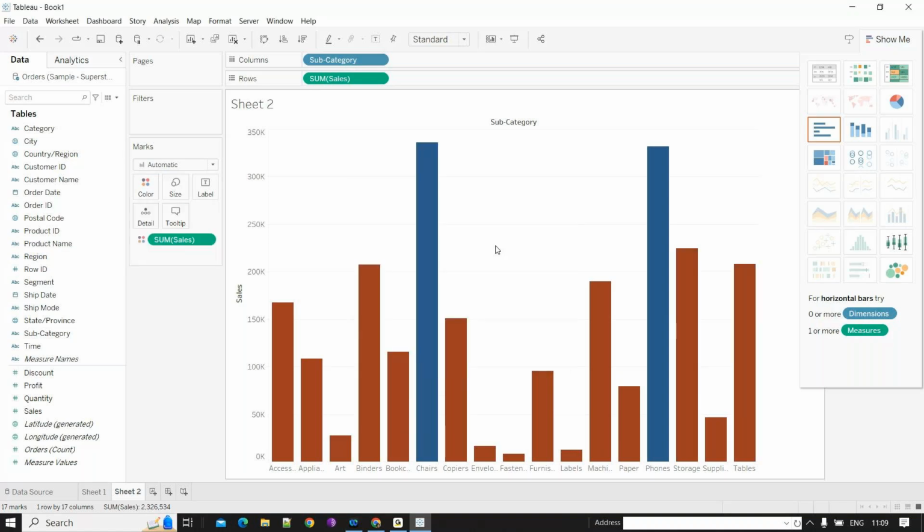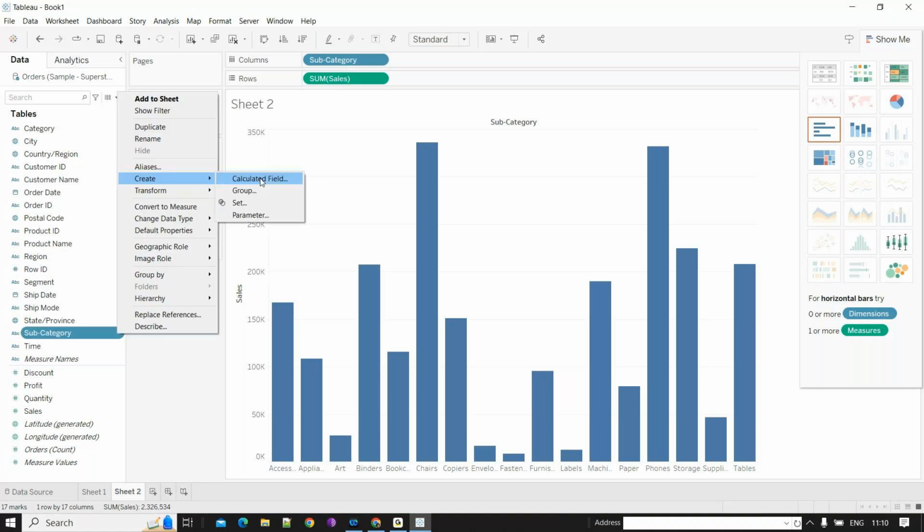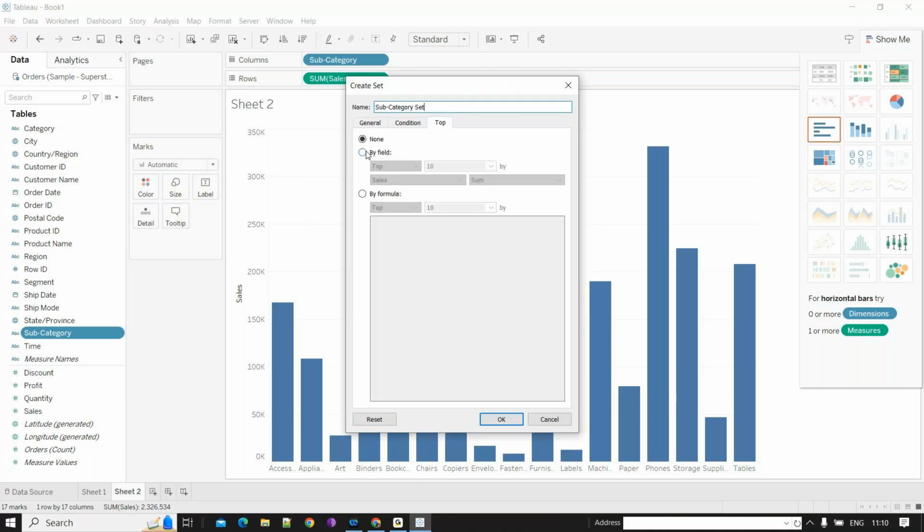But my requirement is I want to see the top 5 records in one color. Below the top 5 should be in another color. Then how to implement it? Simple. So these are the subcategories. The top 5 subcategories I want to display in one color, right? So take this subcategory, click here, create a set. Simple. You can define the set and make it the top 5.